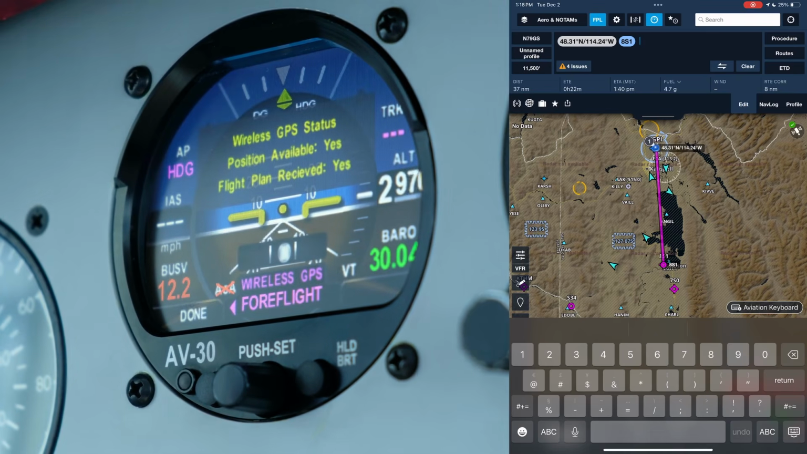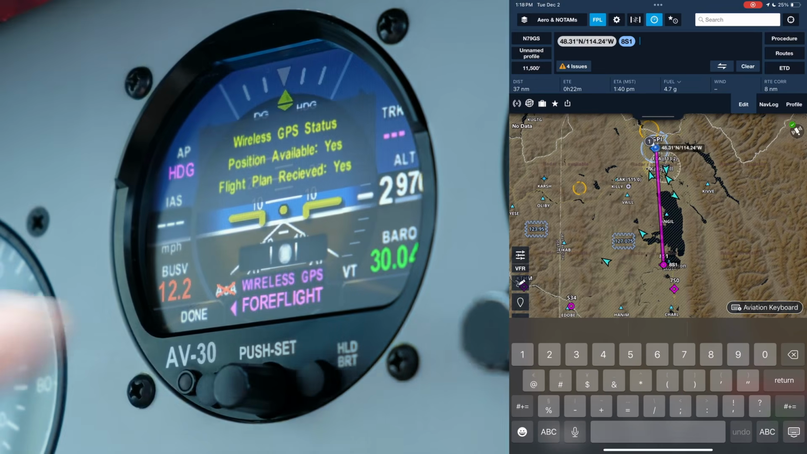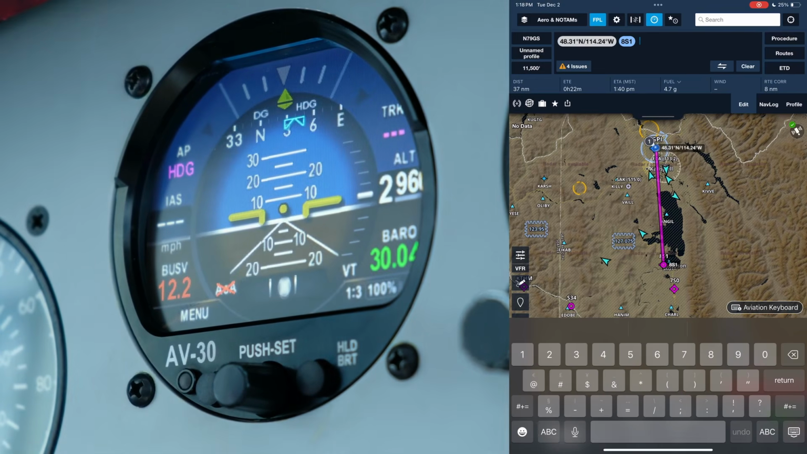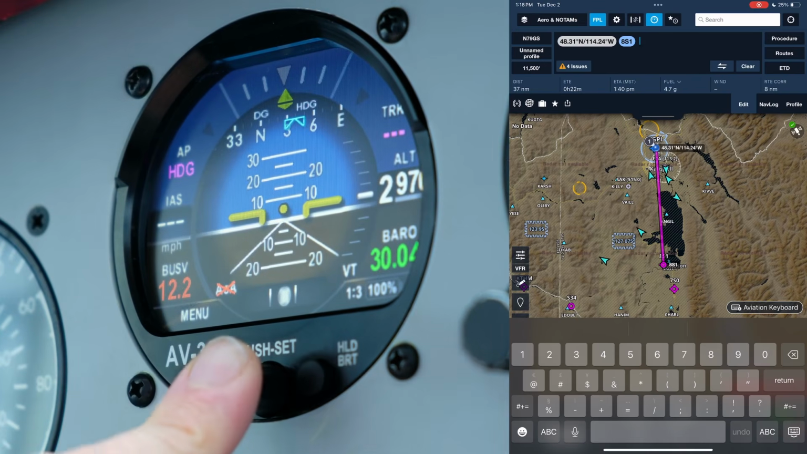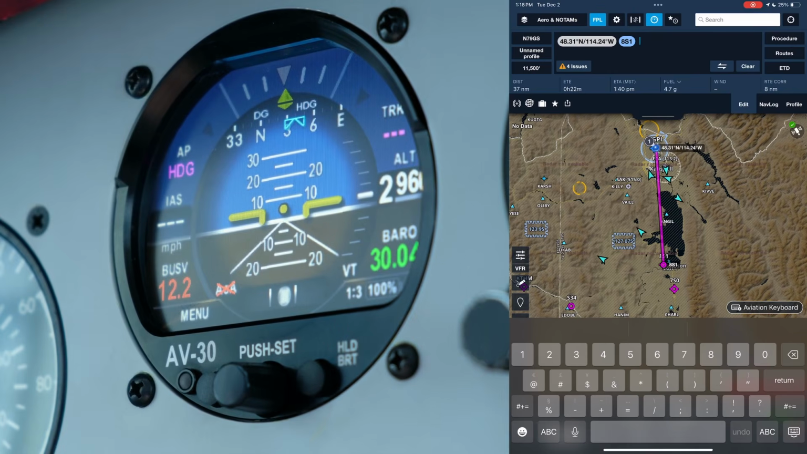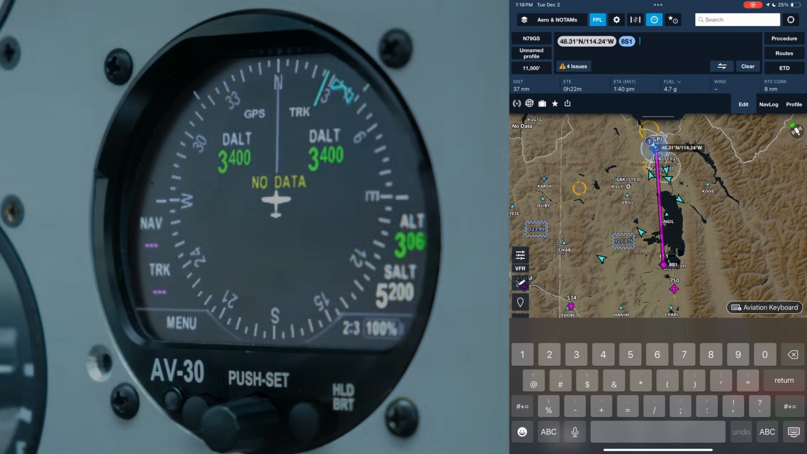The next thing that we are going to do is, if you want ForeFlight to be in control of the flight plan on the AV-30, we will next navigate to the Source Select in the Push Set menu and select ForeFlight. If you do not have a VOR or a GPS connected to the AV-30 or to the AV-HSI, then you will not have to select ForeFlight. It will be automatic.